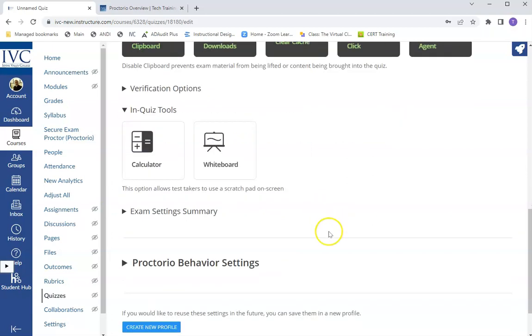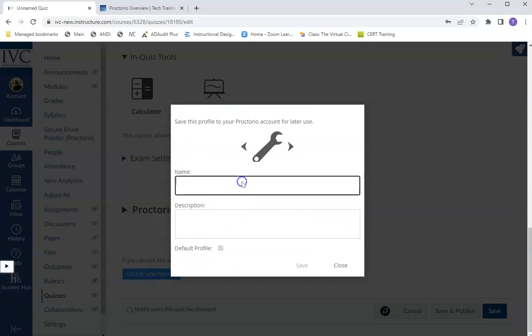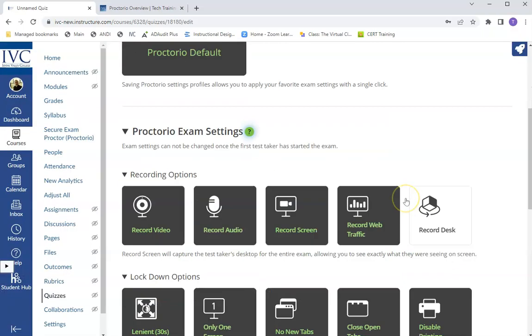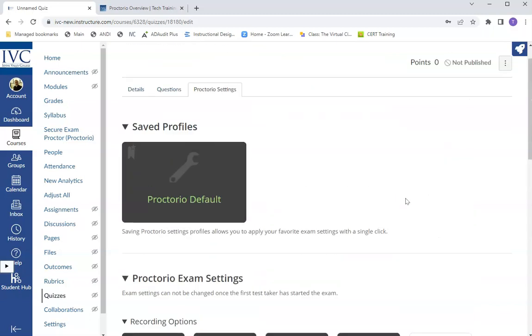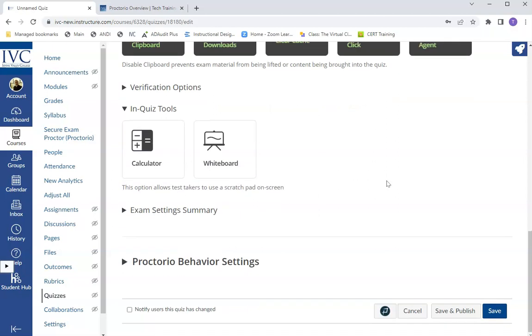So it is working just fine there. When you're done, it's a good idea to create new profile and then create what you want it to be called. And notice it says default profile here. So if I hit save, now this will save this profile so that the next time I go in and create a Proctorio exam, it should come up with Proctorio default and come up with exactly these defaults that I have saved. So I'm going to go ahead and save it.